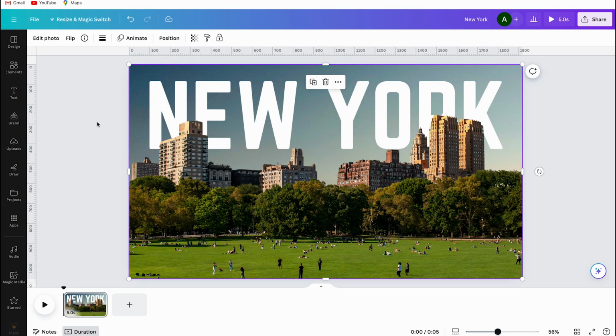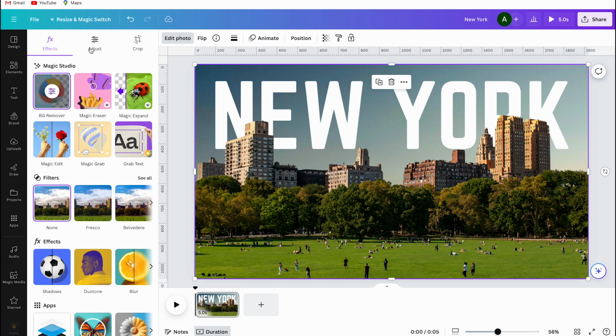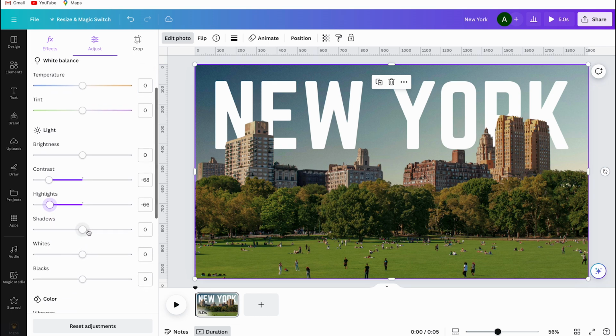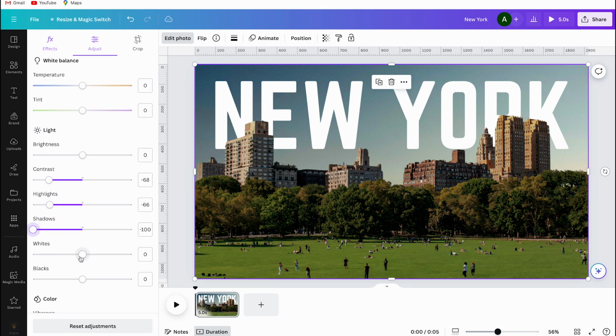I'm making the photo darker to make it look like everyone has fallen asleep or is going to bed. It's dark, so you need to play around with the buttons yourself. I am adjusting all the light settings.